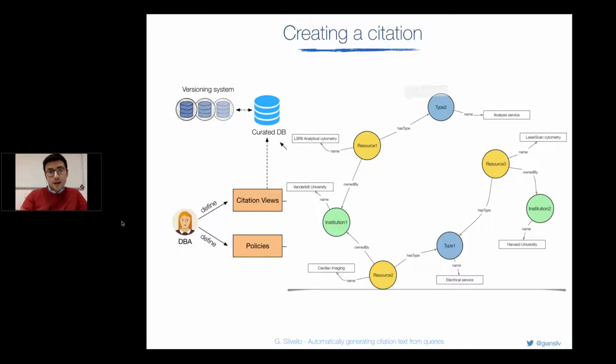Here we have a very simple RDF dataset composed of just three resources, resource 1, 2, and 3. You see that resource 1 and 2 share one institution, resource 3 is from another institution, they share type, and so on.